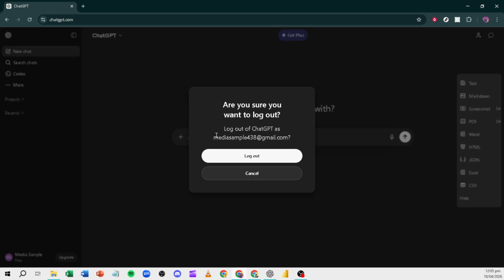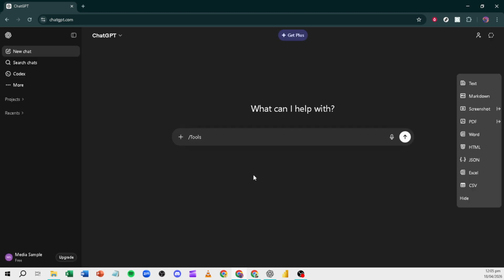You may be asked to confirm your email before continuing. Keep that tab open while you check your inbox so you can complete the process quickly. If prompted, review permissions and terms and continue. Two quick tips here. Use a password manager to keep your login safe and enable extra security options if they're available in your account settings.